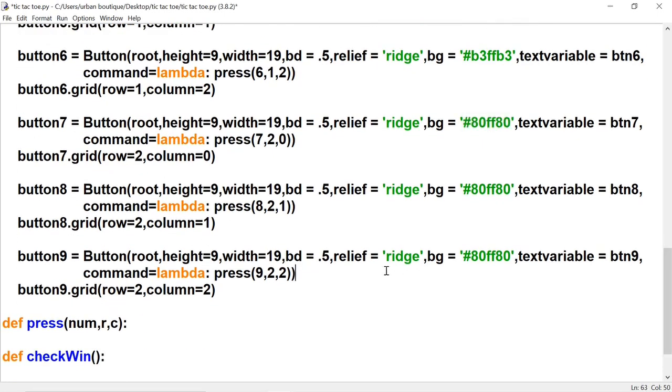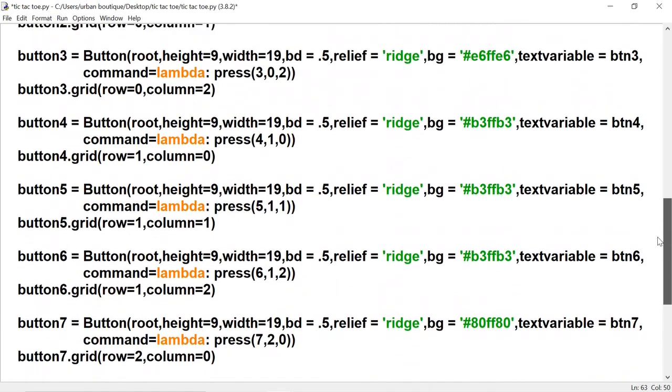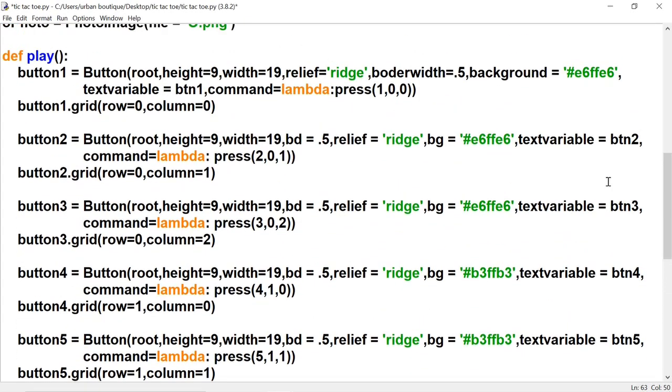All right, and the reason that I copy and pasted all the buttons is because it really is just repeat code. We're just creating more buttons. Basically, we did the exact same thing, except for changing the background color on the other buttons. But what I really want to concentrate on is this grid method here.